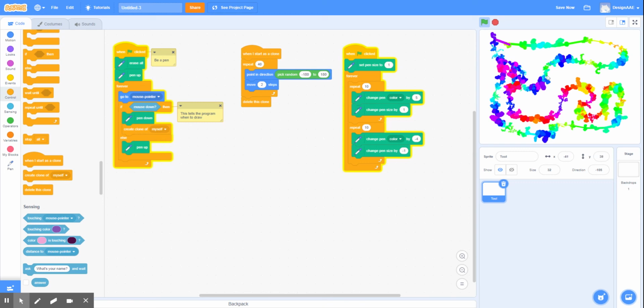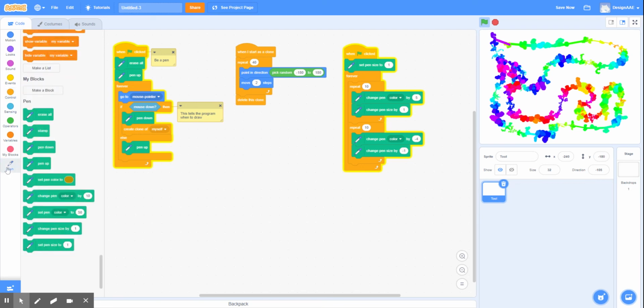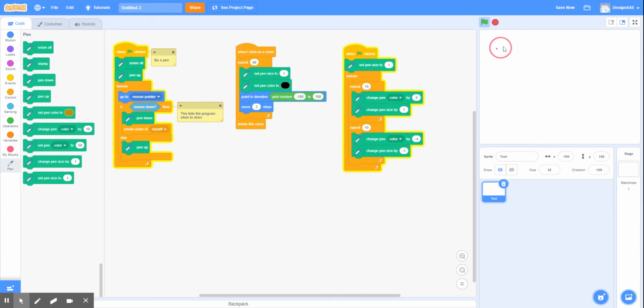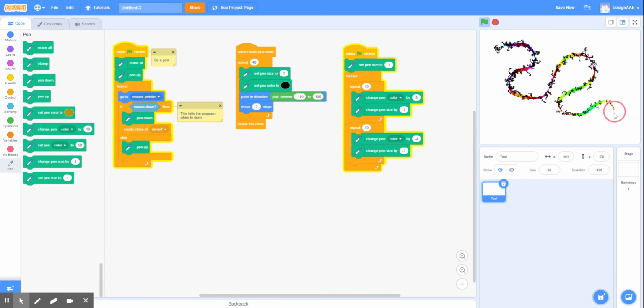Now I can make my clone very different from my original tool by changing what the code says when it starts. For instance, maybe I don't want my clone to keep changing its color. So I think I'm going to come down here and set the color of my clone to black and the size of my clone to 1. So now my main line is still colorful, but the lines that it creates with its clones are thin and black.